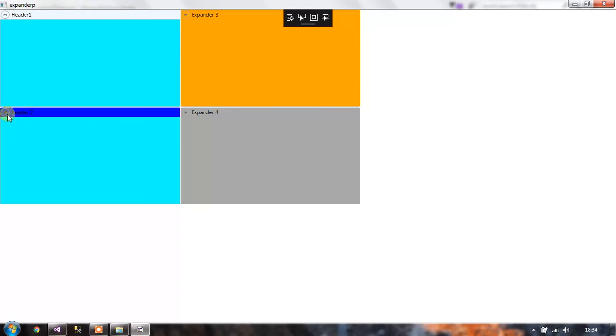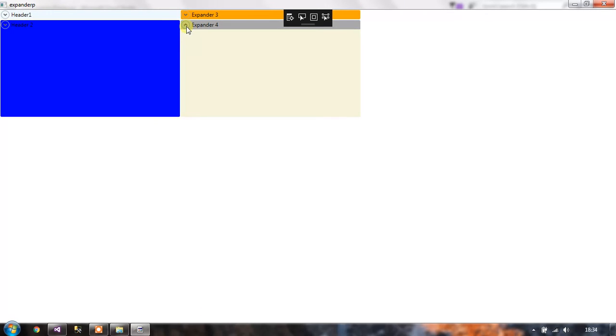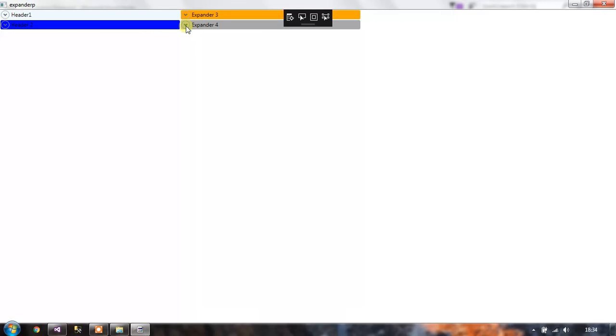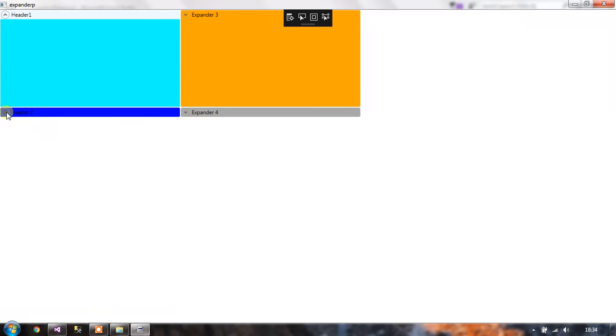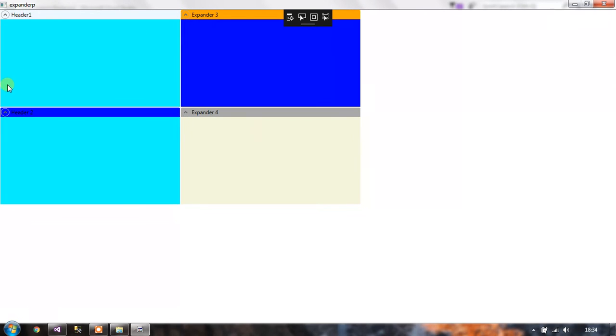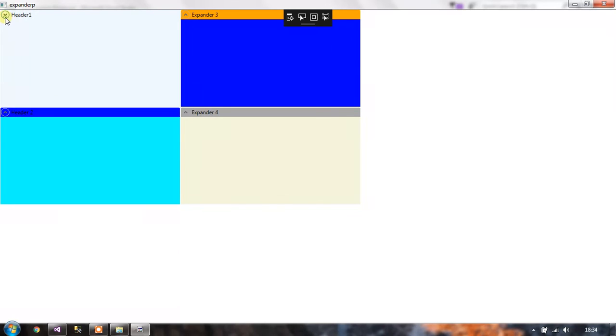So if we see here, the expander is behaving very weird. If we expand one of the expanders, the one beside it expands as well. This is a problem you encounter if you place expanders side by side in the same grid. So that's it for this video, and in the next video we'll be talking about the solution of how to place expanders side by side.